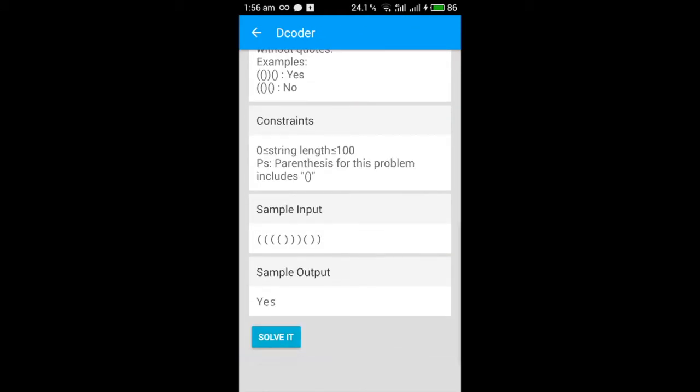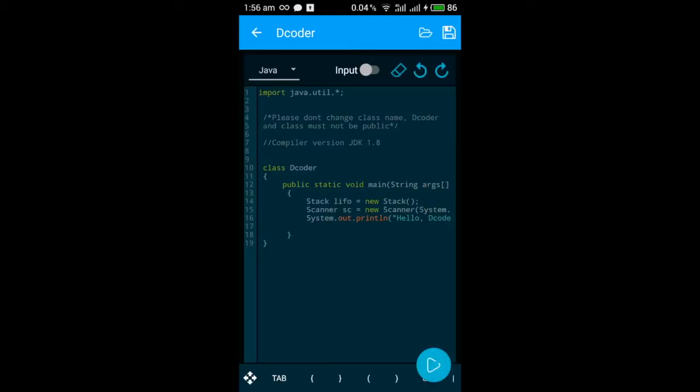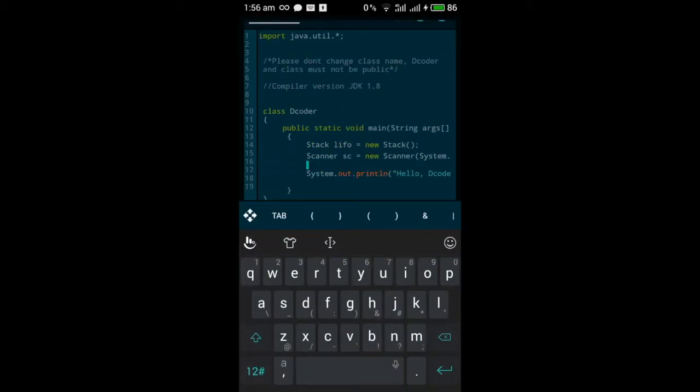Start the problem again. Now we have a stack and we have a scanner object. Now I need the input string, input equals sc.nextLine.